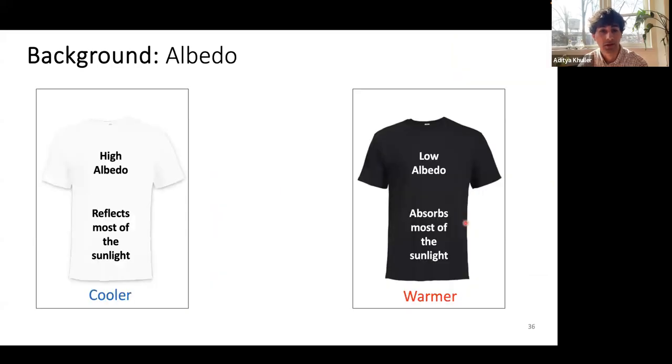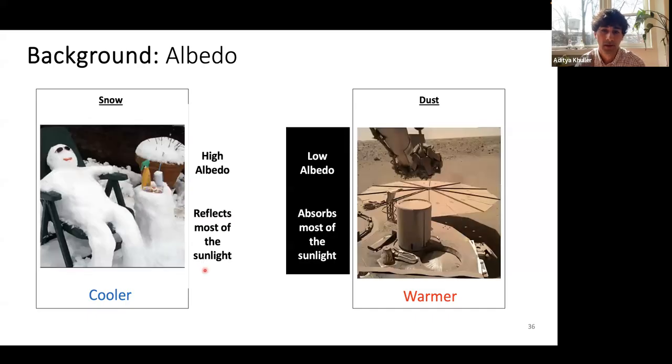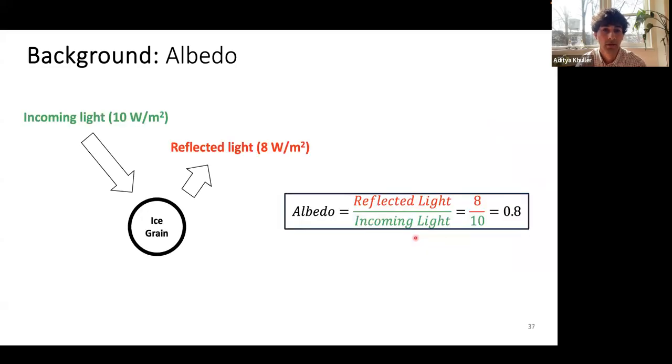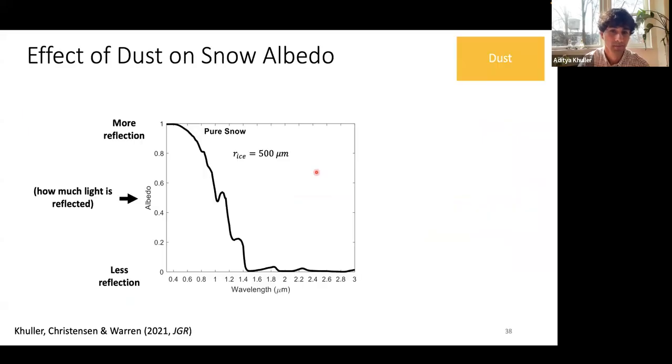And this all goes into this thing called albedo. Low albedo is just something dark, where you're absorbing most of the sunlight. You wear a dark t-shirt in the sun, and it'll be warmer compared to a light t-shirt, which is of high albedo. And again, that's sort of the difference between snow and dust. In equation form, all that's saying is albedo is the reflected light divided by the incoming light. In our example, that's 8/10 or 0.8.